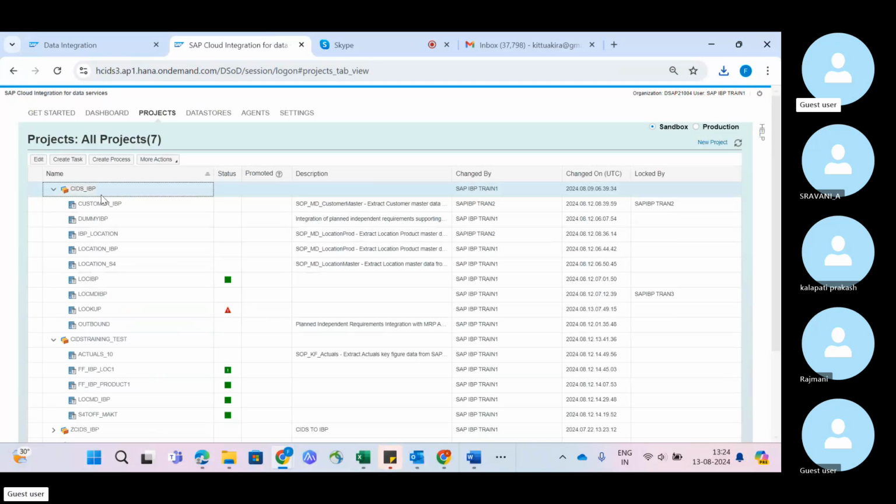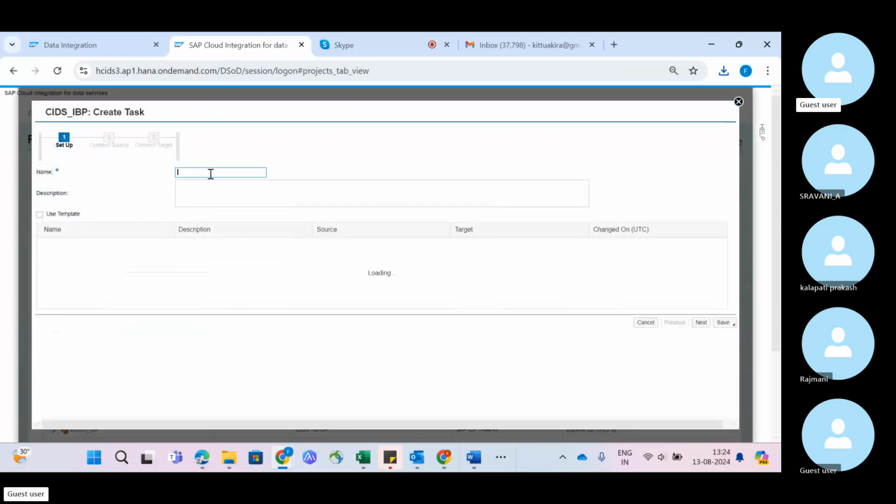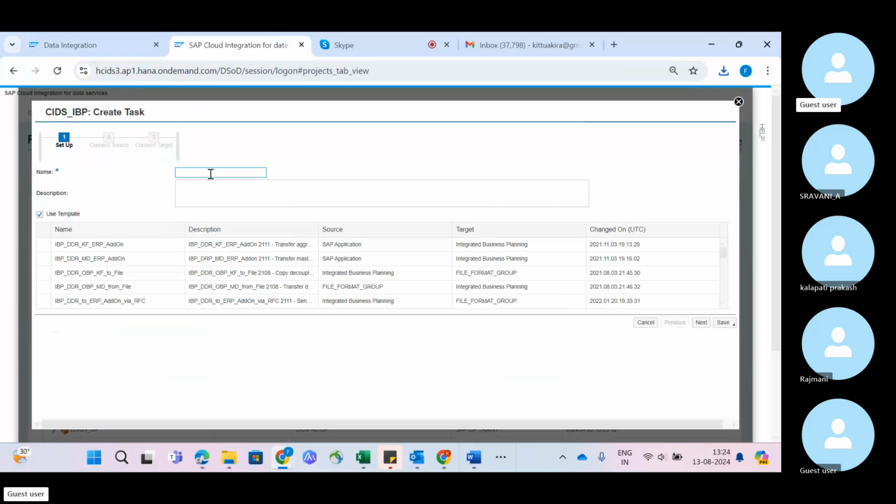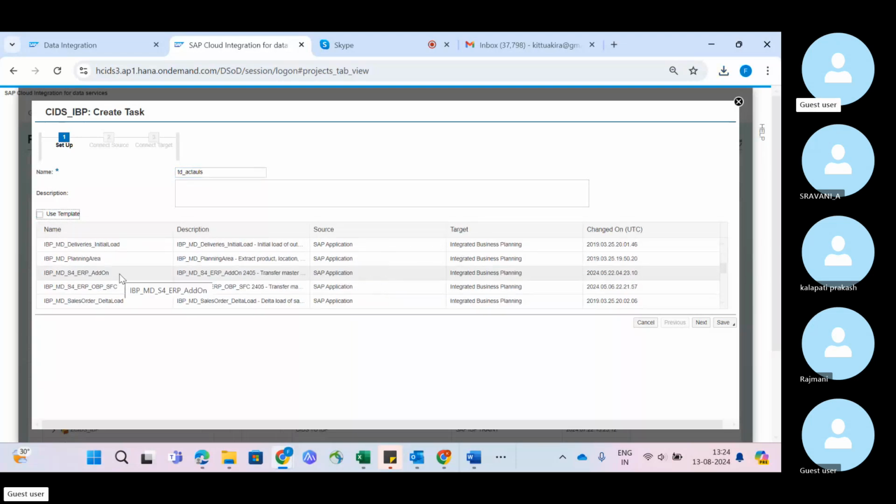Now let's go and create a task for transactional data. First let's pull the data from S4 to a flat file. Again, from the flat file we will be sending it to IBP. Clear? TD underscore actuals. Guys, you need to practice. If you go to transactional data without practicing master data, you will forget master data, because this is completely different. Transactional data is always loaded on the base planning level.